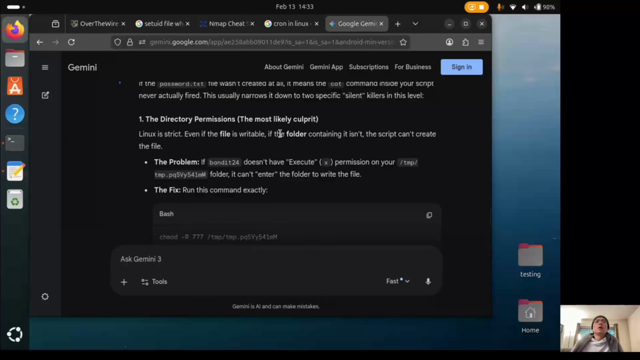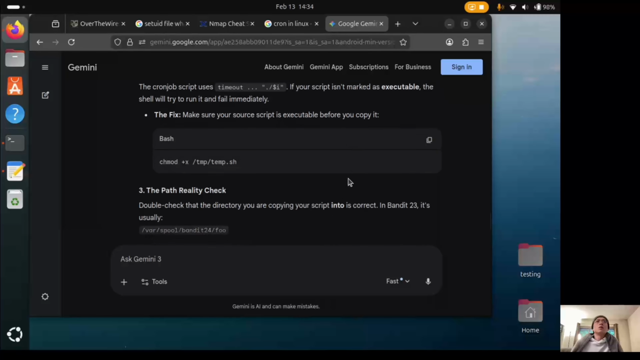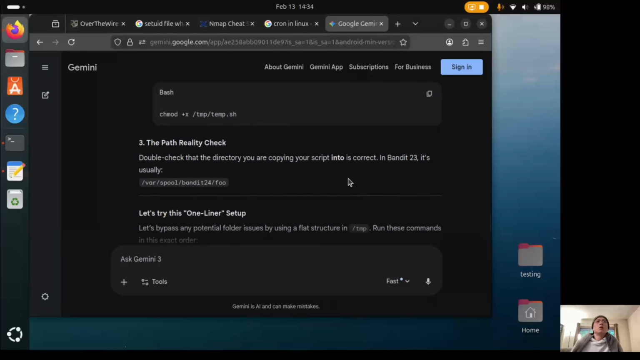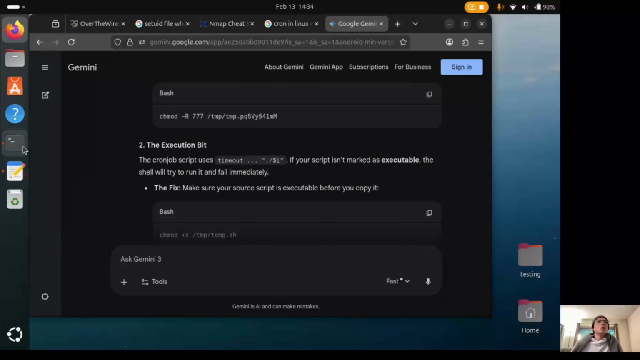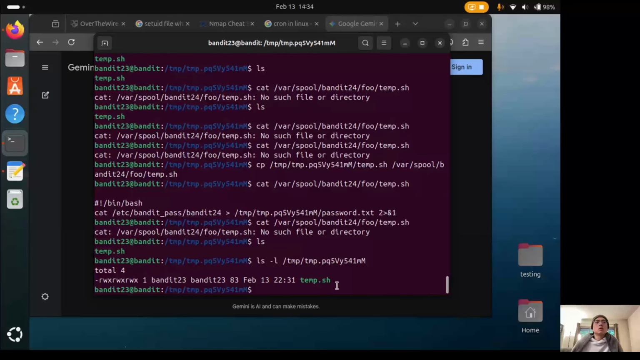Even if the file is writable, if the folder content in it isn't, can have execute permission on your temp. To execute it. Pretty sure it has. Where's L? Yeah, I'm pretty sure it has.